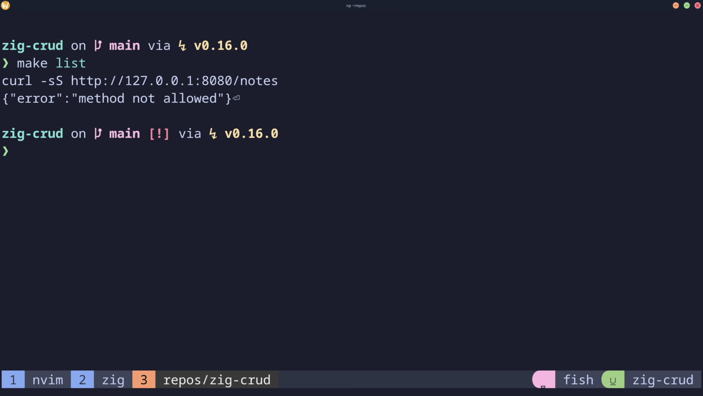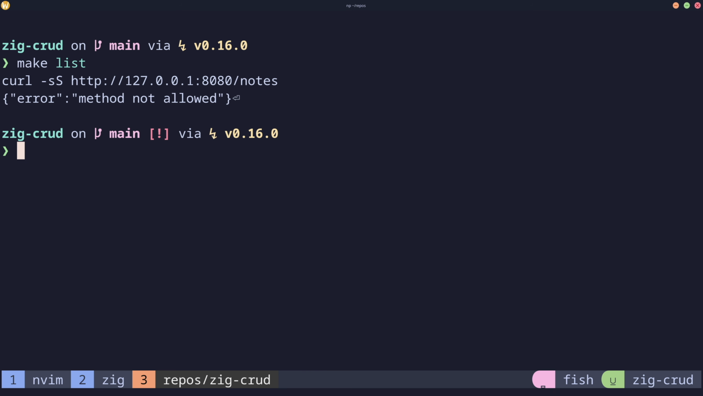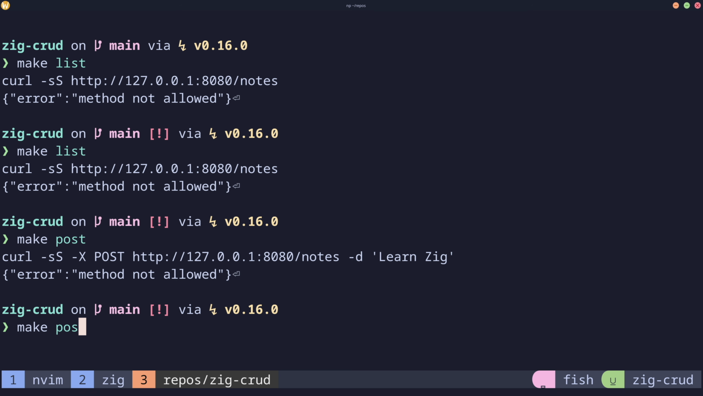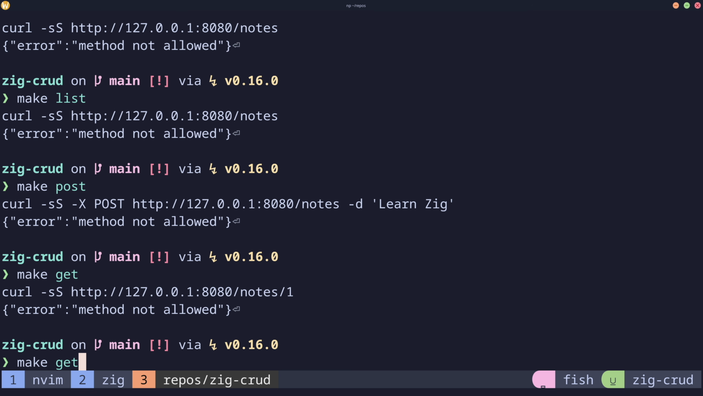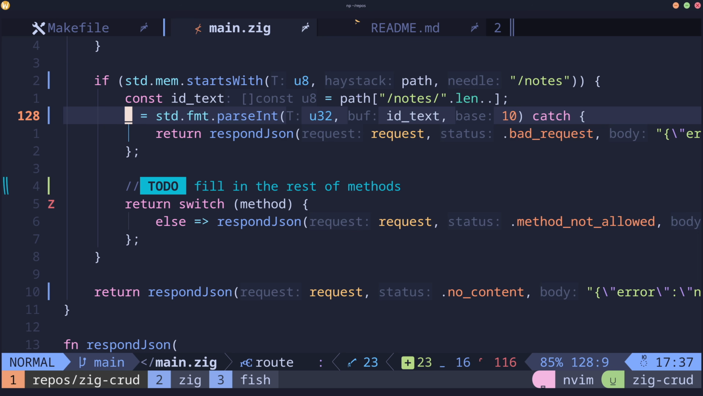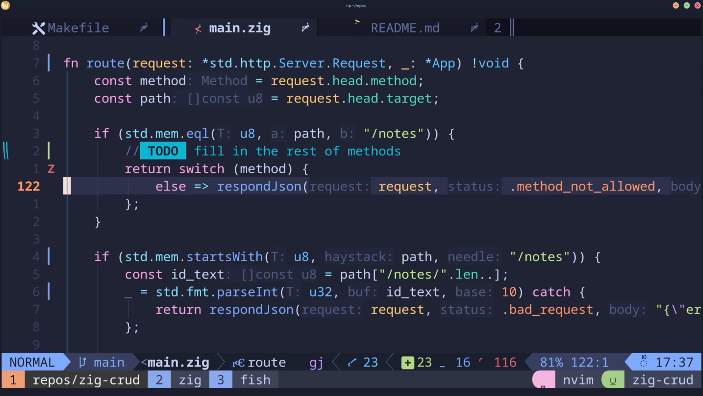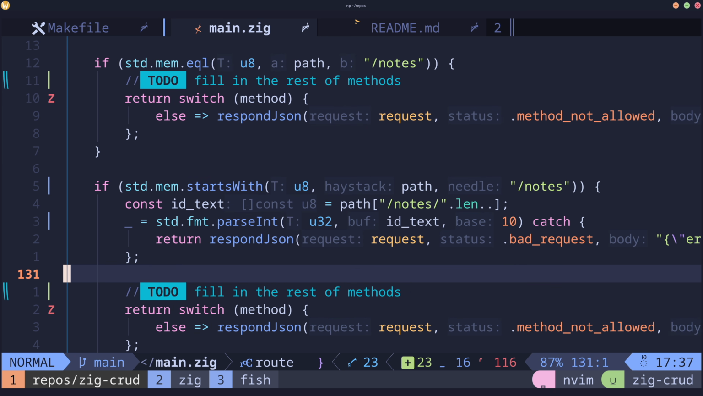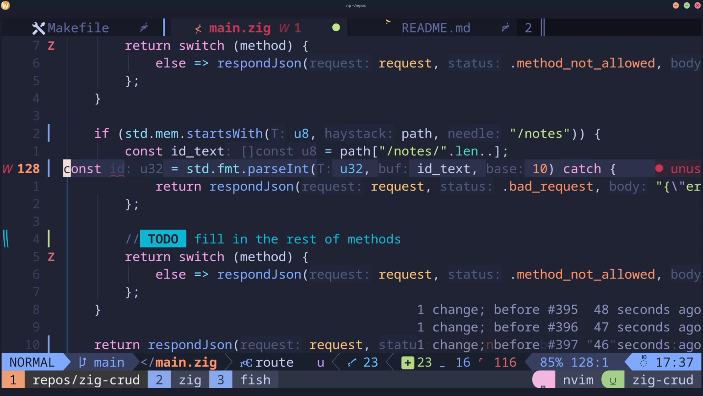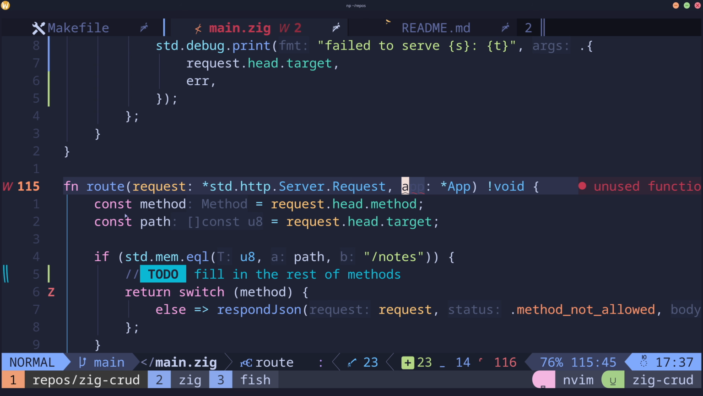So you already have a server up and running. Let's just take a second to think about that. We have a server that's running. It's able to handle requests, make post, or get, update. Obviously we're not actually handling these yet, but we're getting this method not allowed. So it's going all the way through here, and then it's either responding with method not allowed here or down here. Now let's keep going and fill in these methods. I'll undo those last couple changes, because we'll need access to those again. And now let's fill it in.